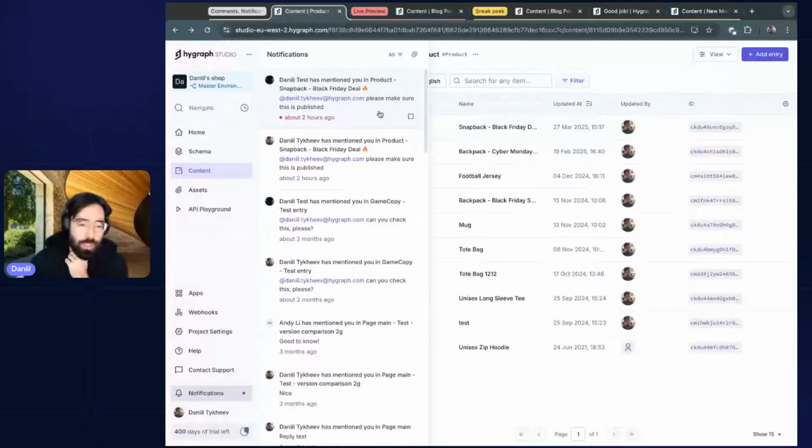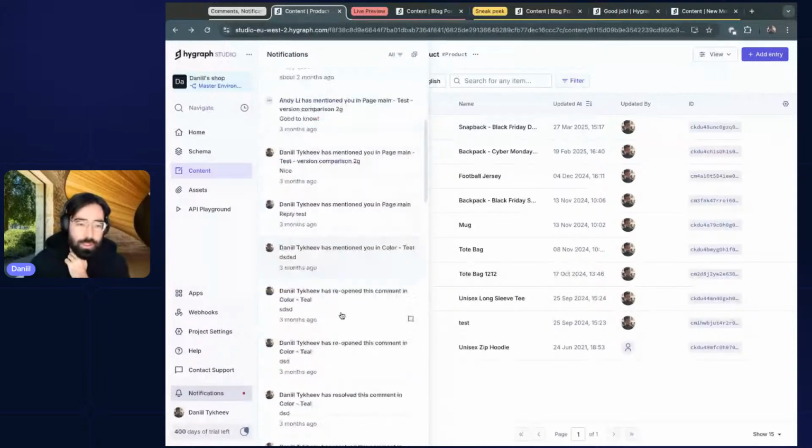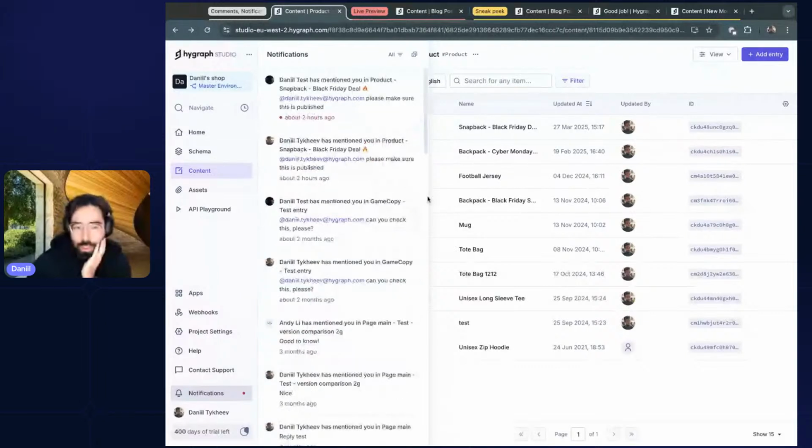And notifications, they get a bit of a different look here in Studio. It's like a little side sheet now with more notifications available to you. You can basically do everything that you would expect from a notification solution, right?